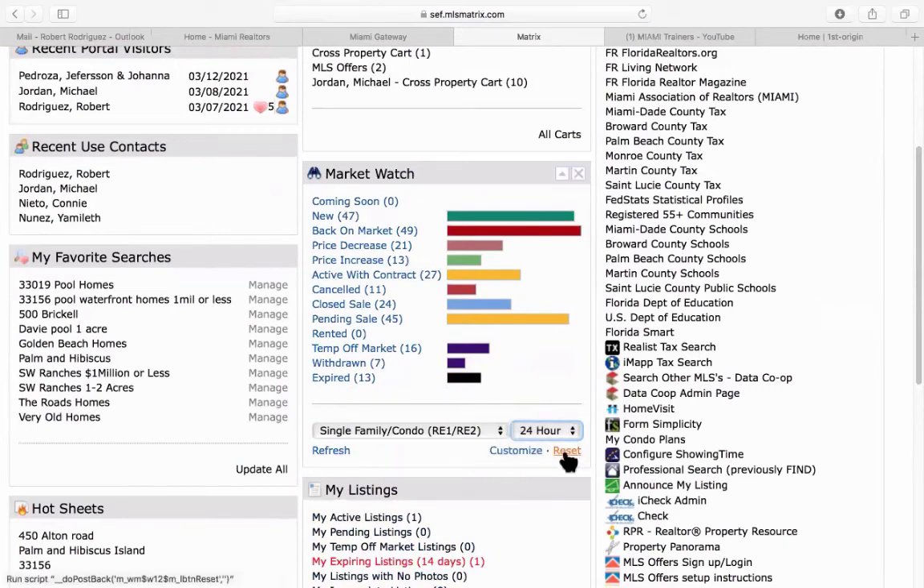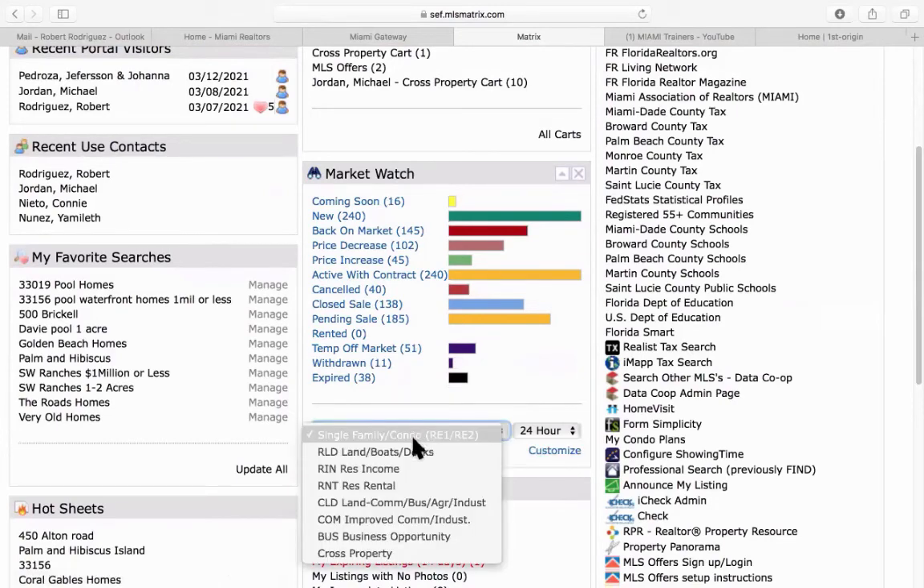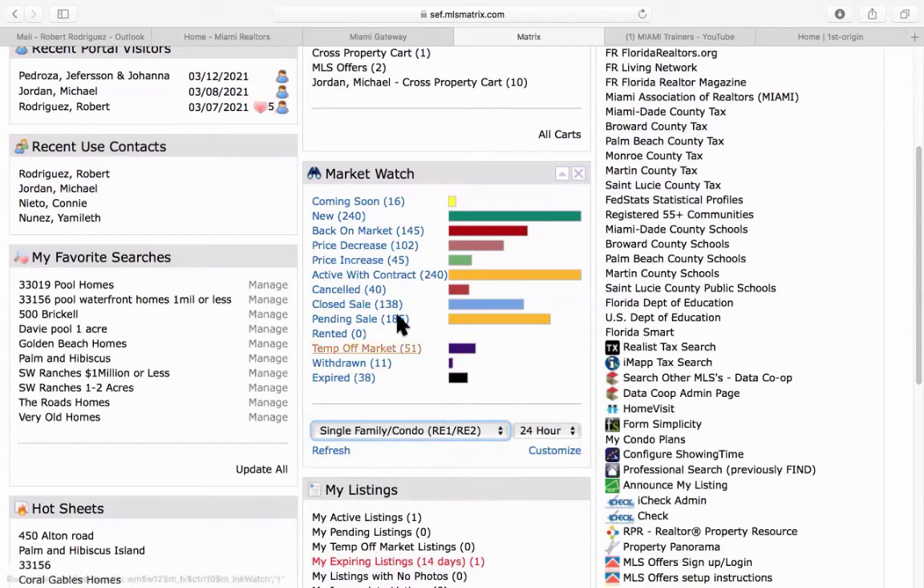You're going to click on reset here, like I am, and I reset my Market Watch to original. We have property types: single family home, residential land, residential income. You have all your property types. So for single family home or condo, it says that in the last 24 hours, there have been 240 new listings with 145 listings back on the market, 102 price decreases, 45 increases, and 240 active with contracts. We have 40 cancellations. We have 138 closed sales.